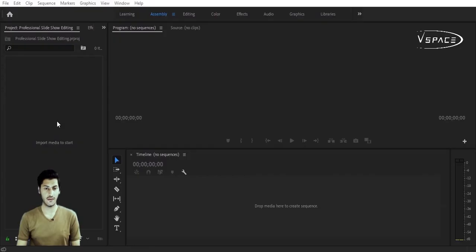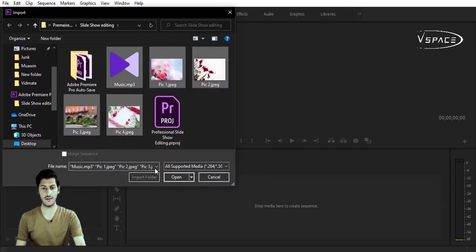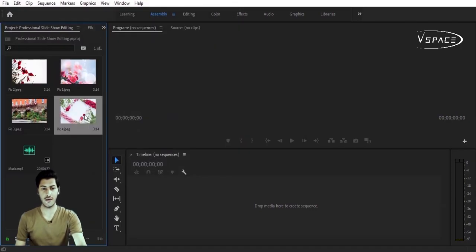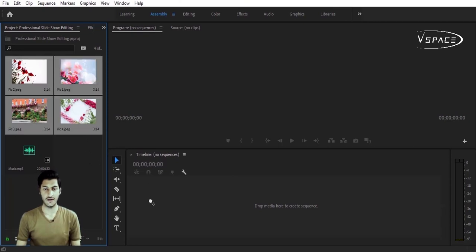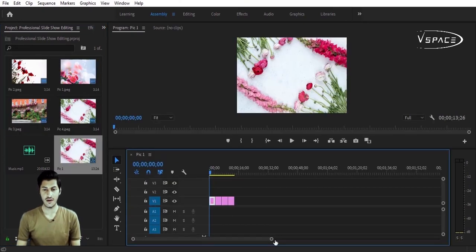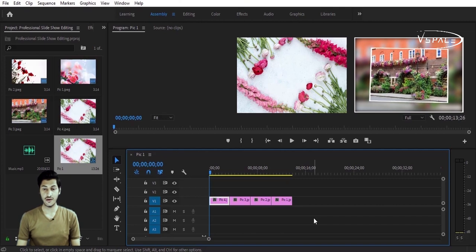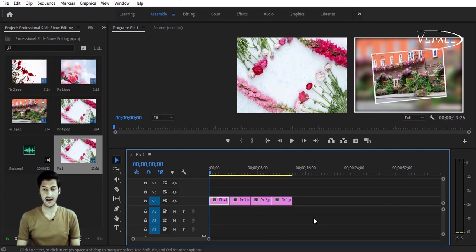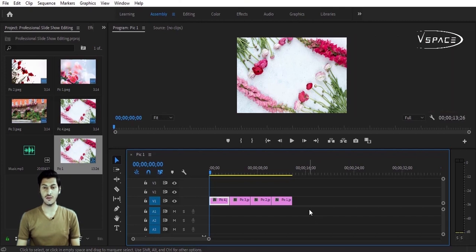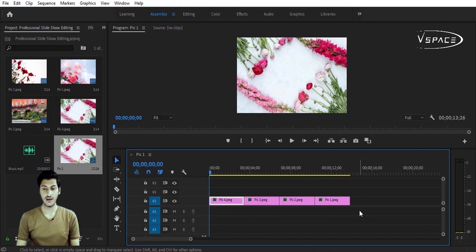So here we are in our Adobe Premiere Pro. Now first of all we will import all our media in the project panel. Then we will drag all our images in the timeline panel. As you can see, in our video there are two images, one in the background which is blurred and stationary, and on top of that there is another image which is moving. So we have to make two layers, one for the background and another for the moving images.